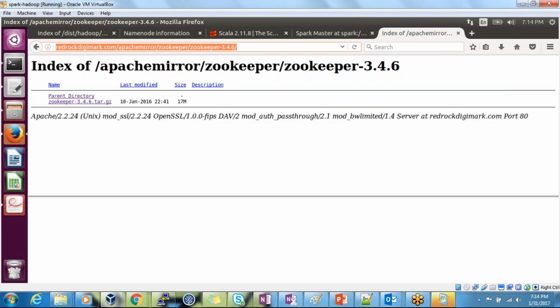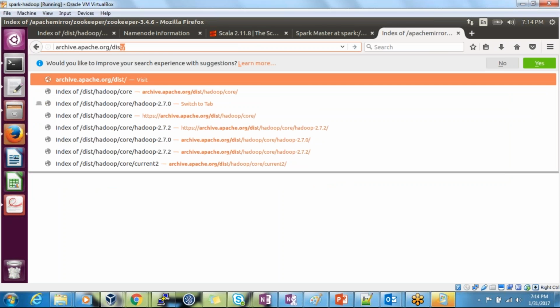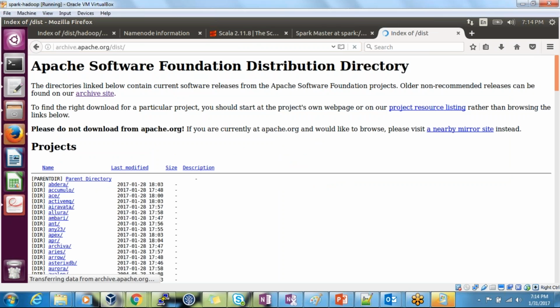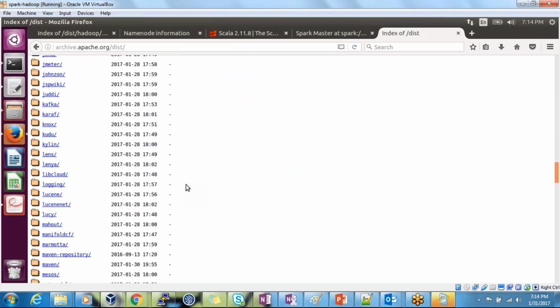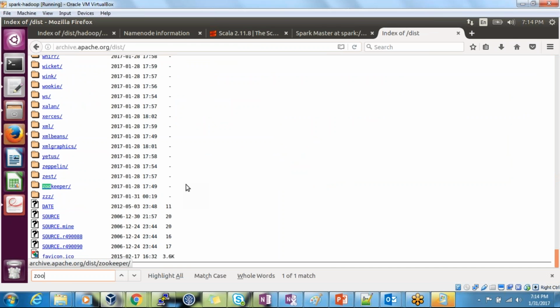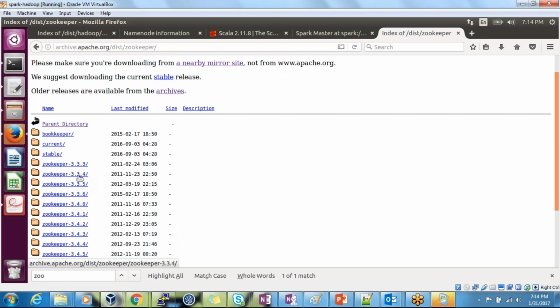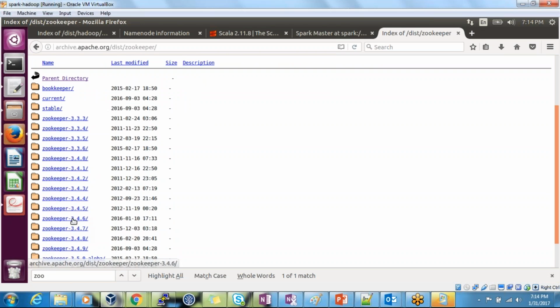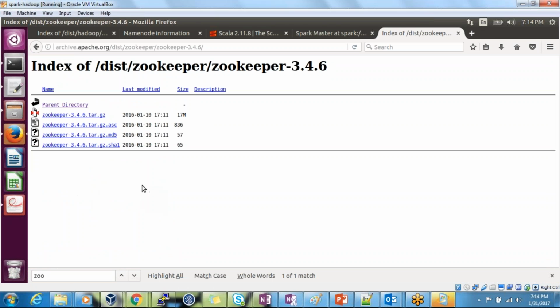You can also try archive.apache.org dist distributions. You can look at it here and search for it. Go to Zookeeper. You can take whatever version we want to download, 3.4.6 or 3.4.7, whatever version you like. You can download it. Here you can download the same. Both are the same. Okay, you can download it.